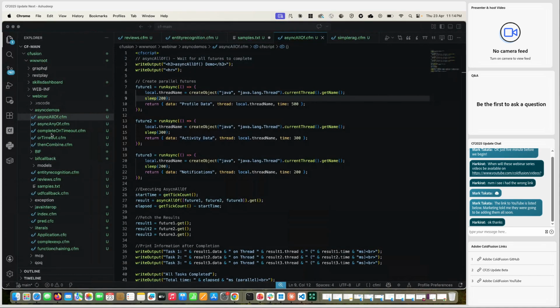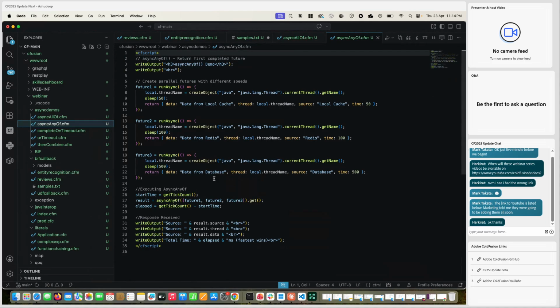Now let's talk about anyOf. In anyOf also, I have created two jobs. Let's consider a caching kind of scenario where data is being read from a local cache, or from Redis, or from a database, right? And I have created multiple futures related to that with a timeout each. One is 50 milliseconds, one is 100, and the other is 500, right? So let me execute this using anyOf, and all three futures are going to get executed in parallel, and whichever finishes first is going to give me the results.